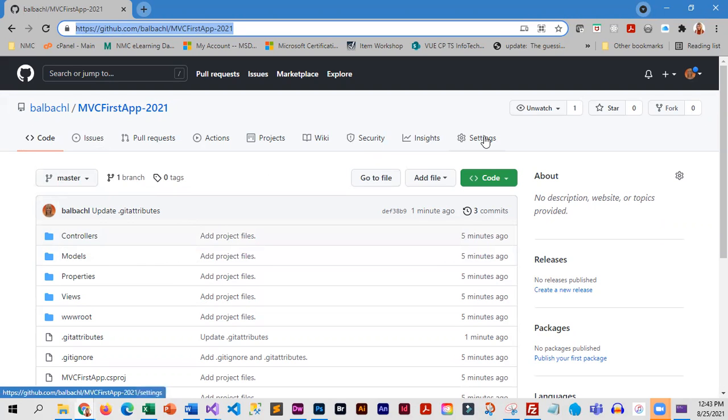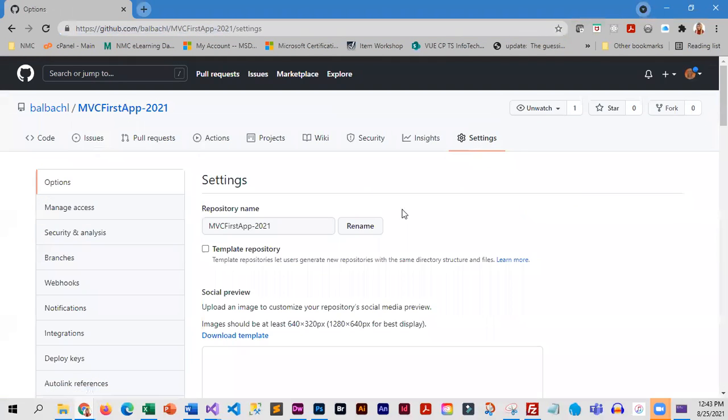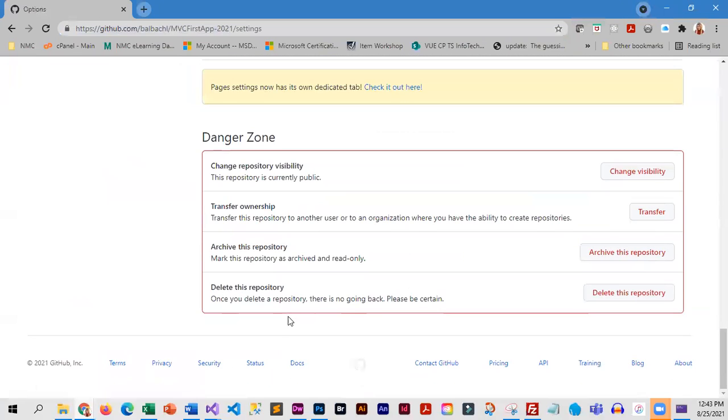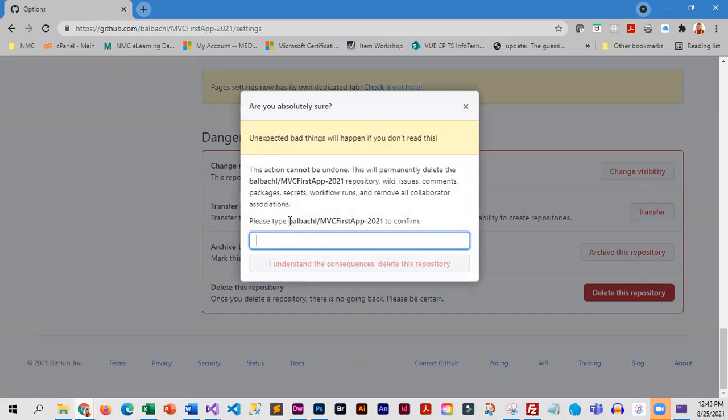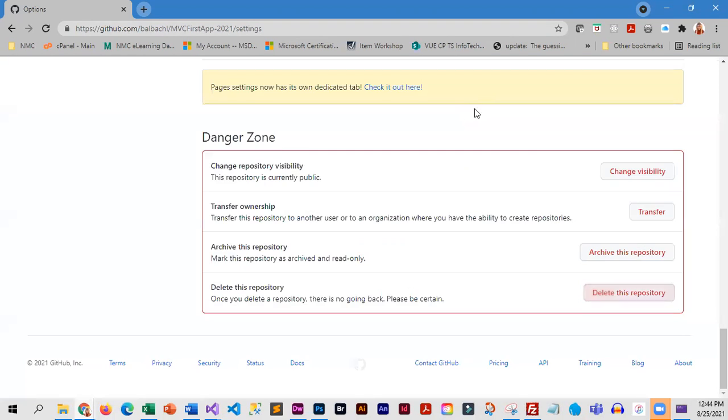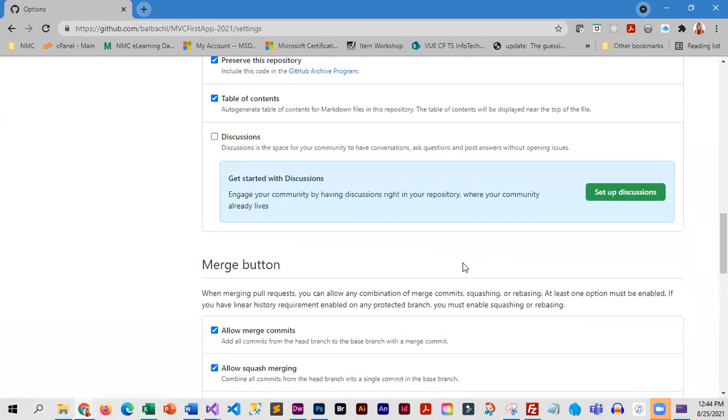So to delete it, you have to go into settings, scroll all the way to the bottom, and where it says delete this repository, click on the link, and then you have to basically key in the name as shown that you want to delete. Okay, and once you key it in as shown, you can click on the button. And the other thing that you have to do if you want to delete and push it again, and this next step is probably more important.